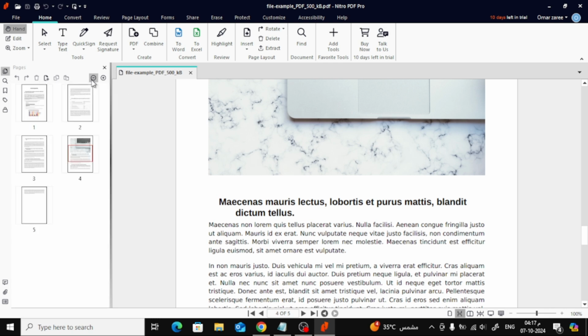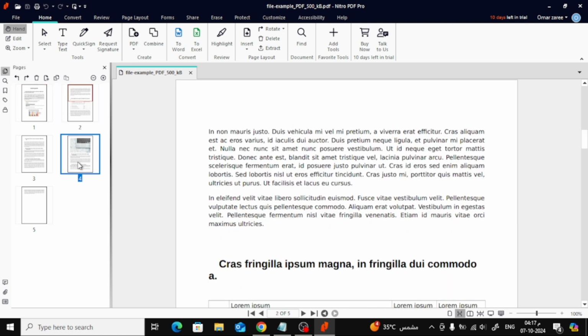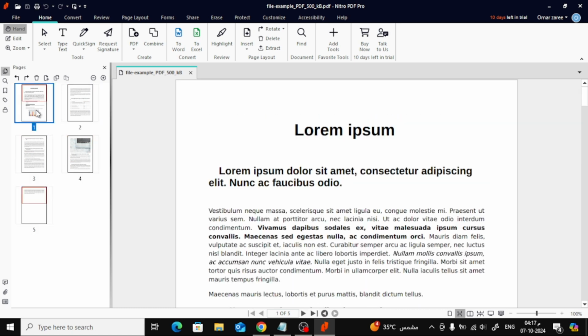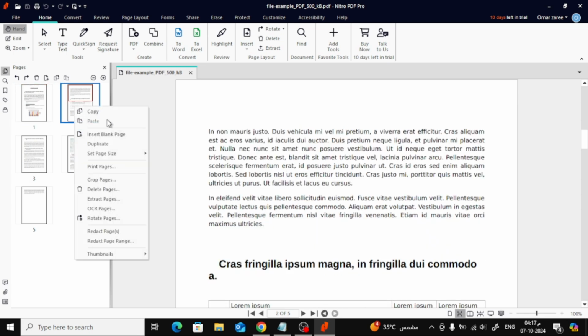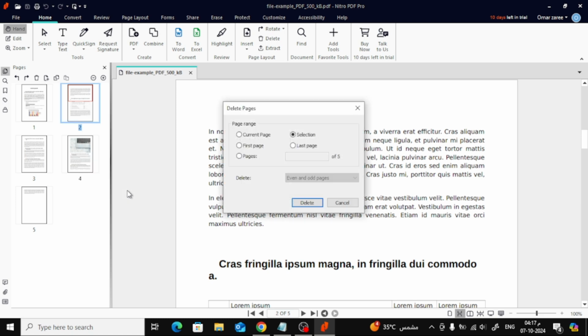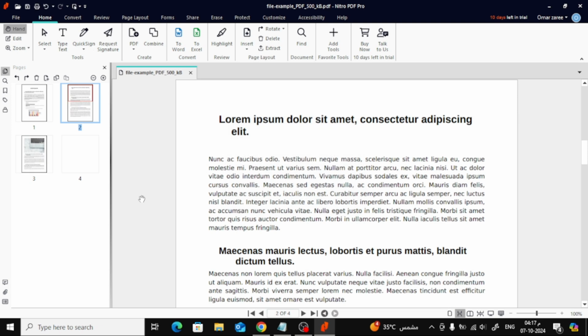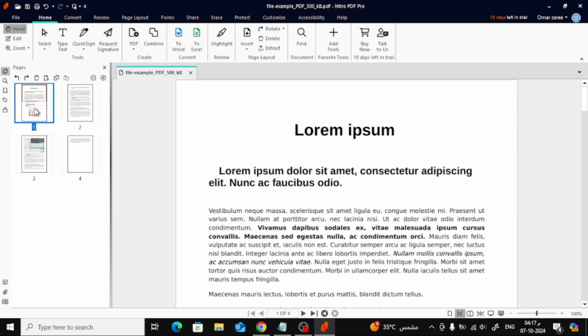To delete a page, all you have to do is select the page you want to remove by clicking on it. Then, right-click with your mouse, and from the menu that appears, select Delete Pages. After that, you'll be asked to confirm the deletion by clicking Delete once more. And that's it, the page is gone.